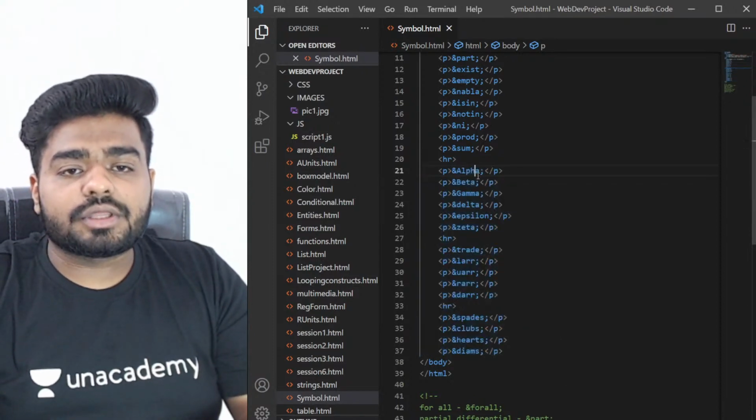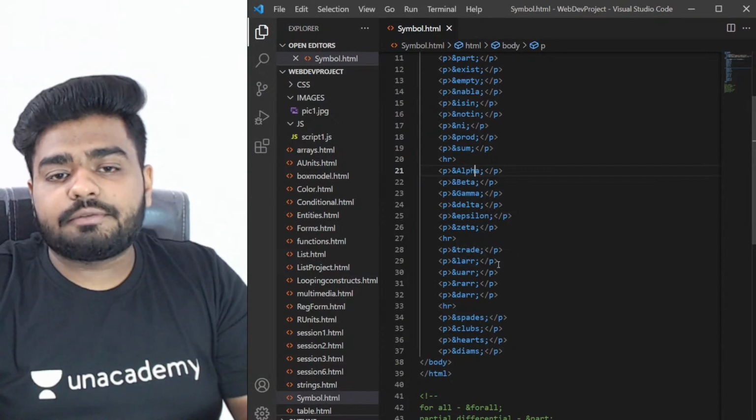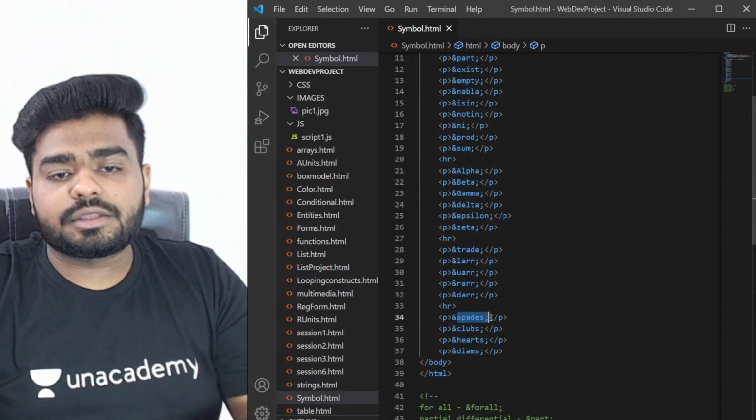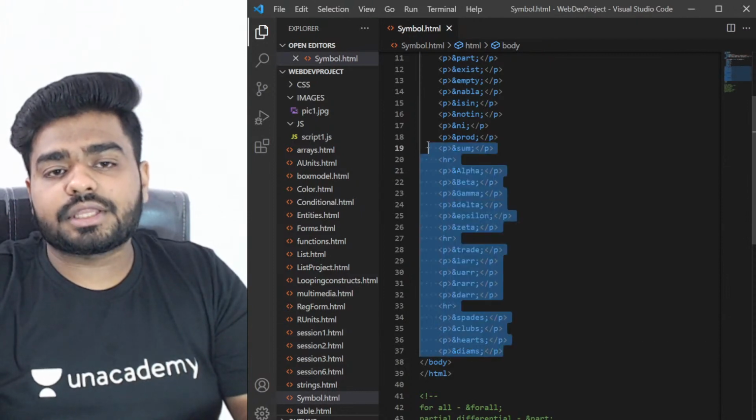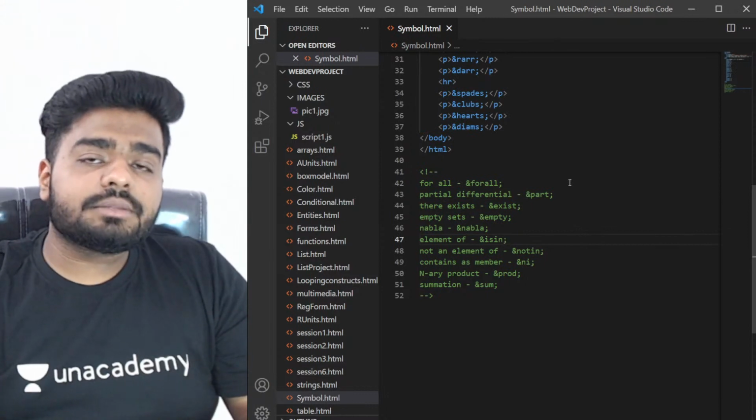Okay, so this is alpha, beta, gamma, delta, epsilon, zeta. Trade, then this is leftwards arrow and upwards, right, and down, and this is spades, clubs, hearts, and diamonds. So these are very self-descriptive. That's why I've not included them here. Okay, so we are done with symbol.html.